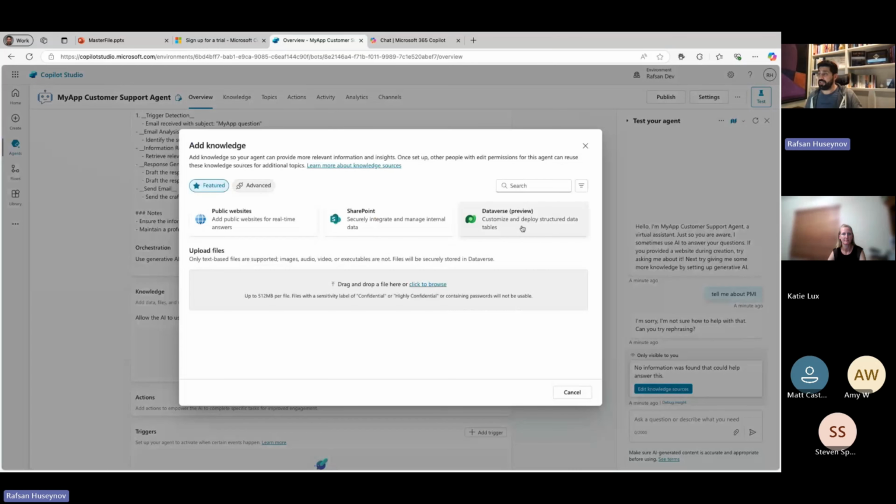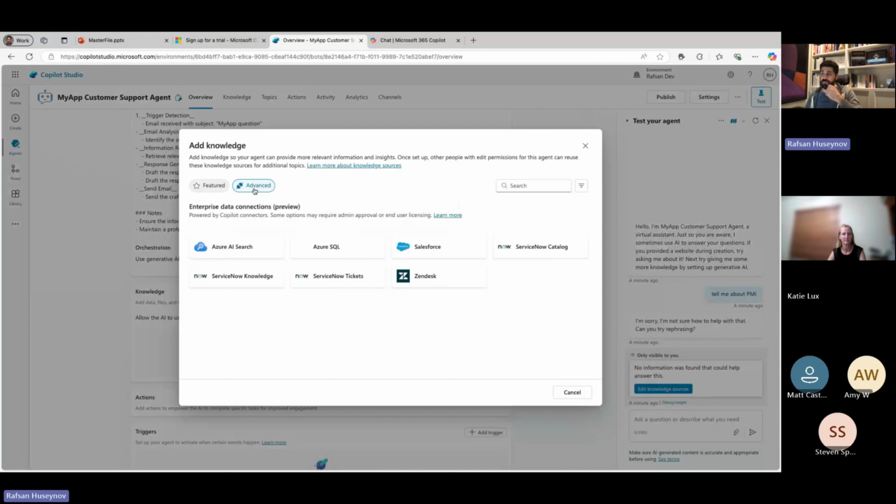This can come from Dataverse. We can also upload our own files. And if you look at the advanced, we can use Azure AI Search. This is really good if you want to do RAG. This can come from Azure SQL, Salesforce, ServiceNow Catalog.